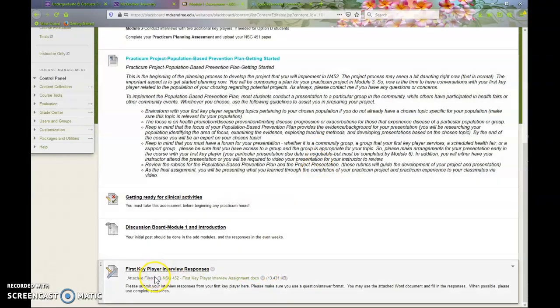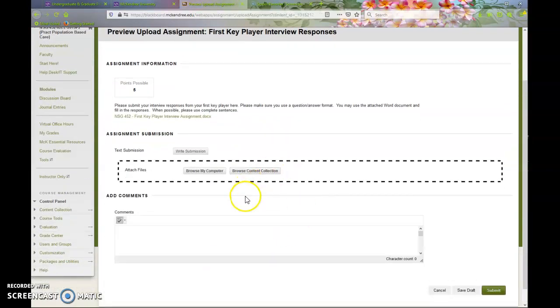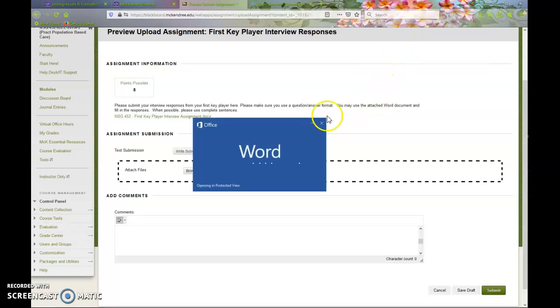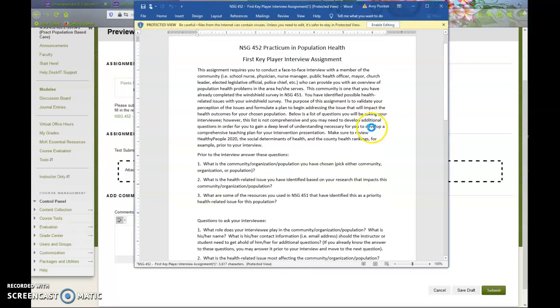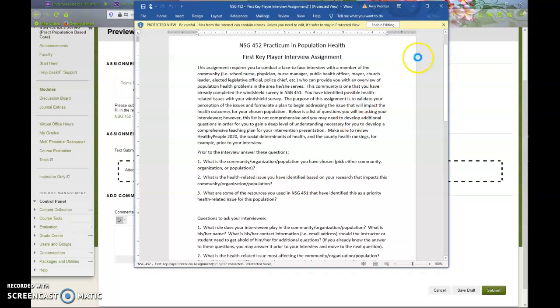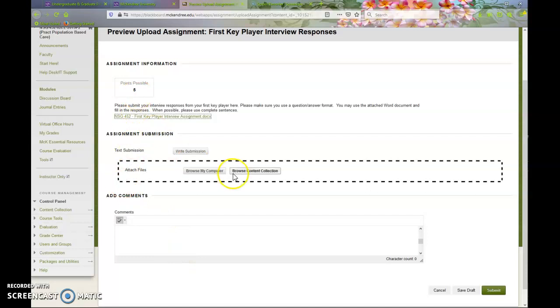So the first key player interview responses, when you go into this tab, this will be more or less like a Word document that you create. Okay, so here's the interview assignment itself. But if all of you have interviewed that first key player together, I would anticipate you would all have the same answers. So you would simply complete that document. And like I said, you can do it all as a group. But I need each of you to submit it independently. And you'll do that here at this submission tab.